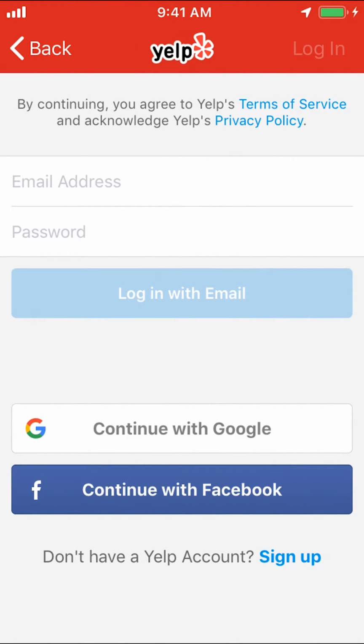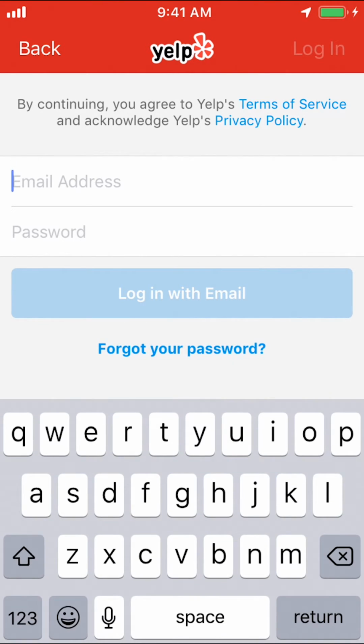And make sure you tap on your email right there. As I say email address, just tap like that. Then look on the bottom where it says forgot your password. So make sure you tap on that, forgot your password.